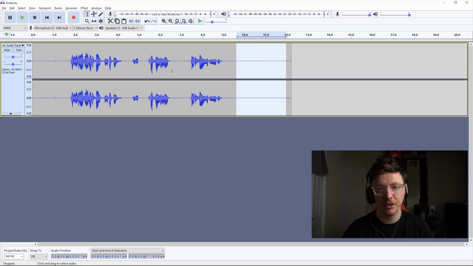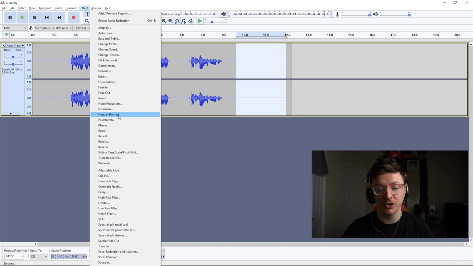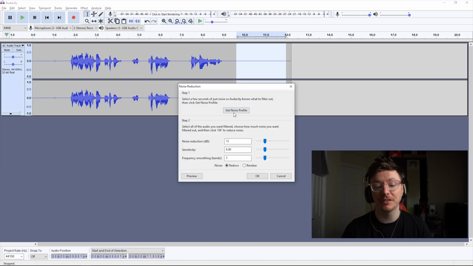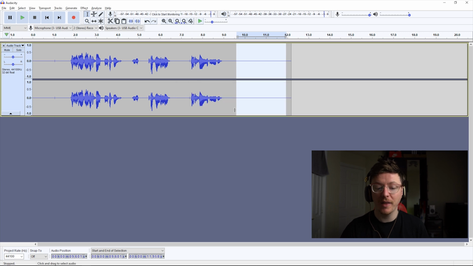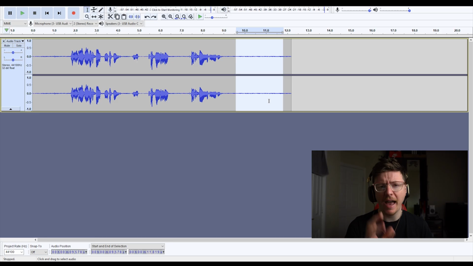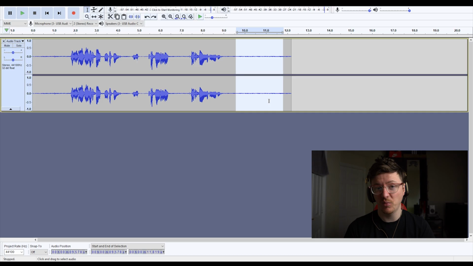We hit Effect at the top, and then go to Noise Reduction. This is set into 2 steps. The first step is getting the noise profile, which is what we've just described. It's that little bit of silence that we want in the background. We hit Get Noise Profile, and that basically tells Audacity that anywhere you see this sort of noise, where the waveform looks a little bit fuzzy, we're going to get rid of it. We're going to dump that. That means Audacity knows where to take out the noise.